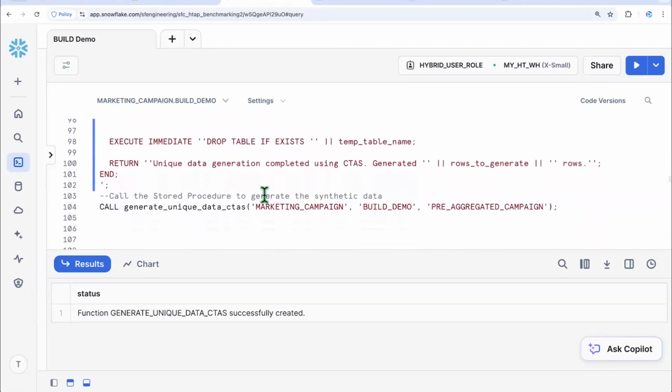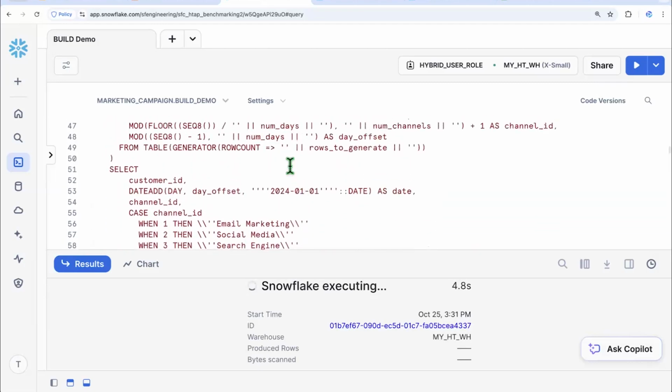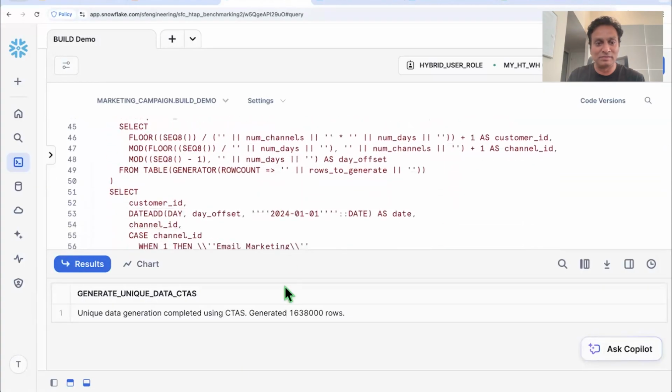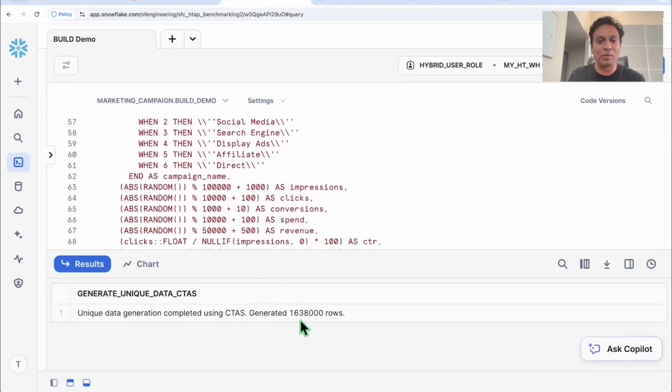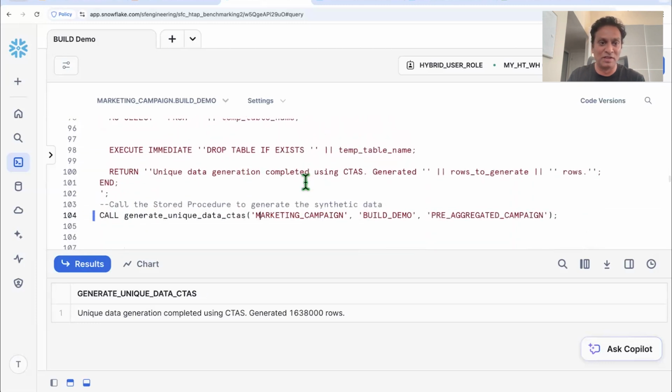Now I am going to call that stored procedure, which is going to generate those 1.6 million rows representing 1,000 customers across 6 channels, from January to September of 2024, 273 days. It'll be generating a combination for each customer, each channel, and every day in that time period. Bingo. We created approximately 1.63 million rows, and we seeded the hybrid table.